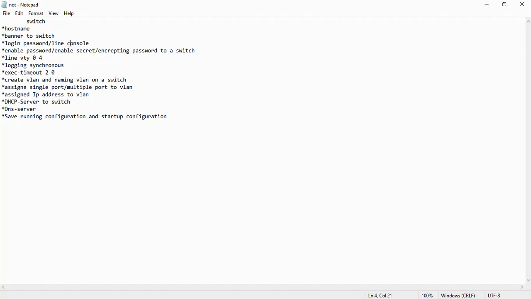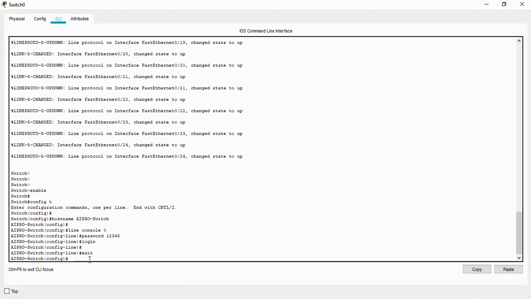Okay, sorry, we have left the banner out. So let's do the banner for the switch. Let's do a banner, a message. So we say banner MOTD, which stands for message of the day, and a delimiter character. I would love to give a dollar sign, but you can give any character you want.